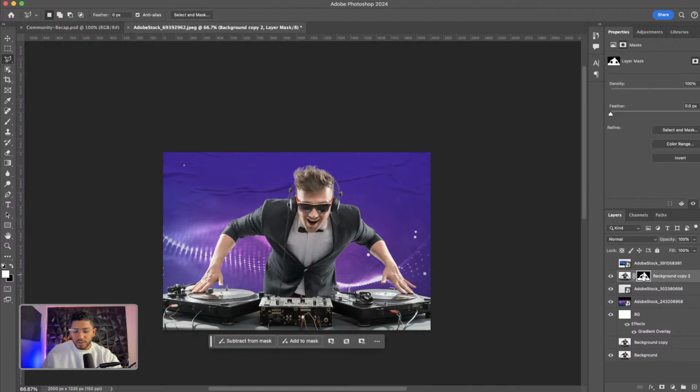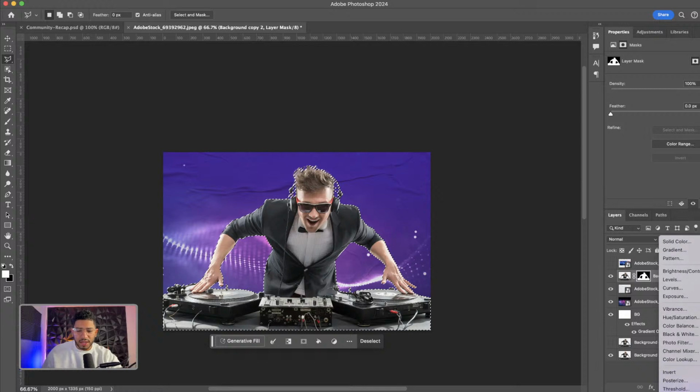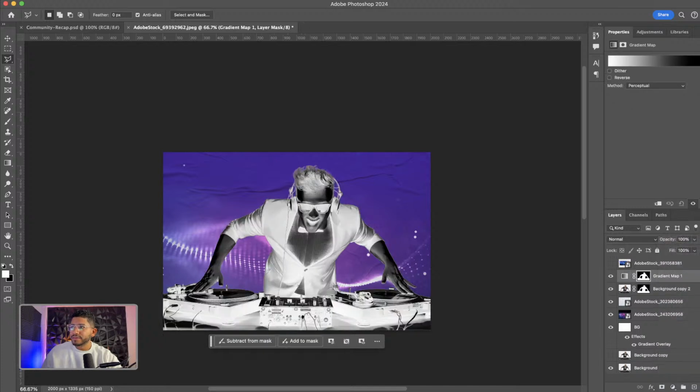What we can do is actually click on the actual mask, which has the selection. You click on it with Command click or Control click on your PC, and then you're going to go into your adjustment layers. And then what we can do is actually do a gradient map. So go ahead, click on gradient map. It looks kind of weird right now, but you'll see what we can do with this.